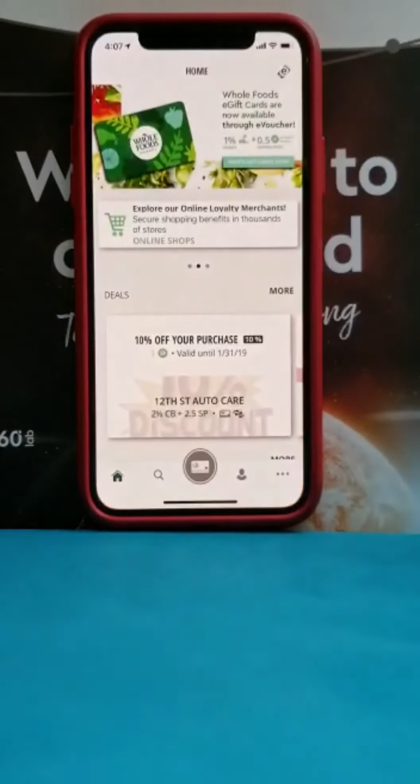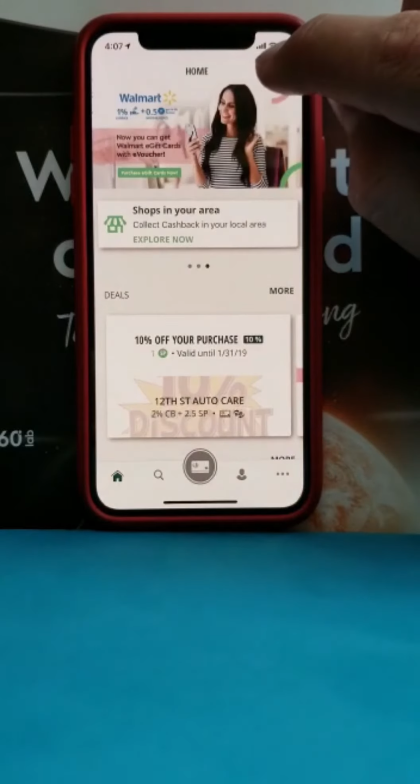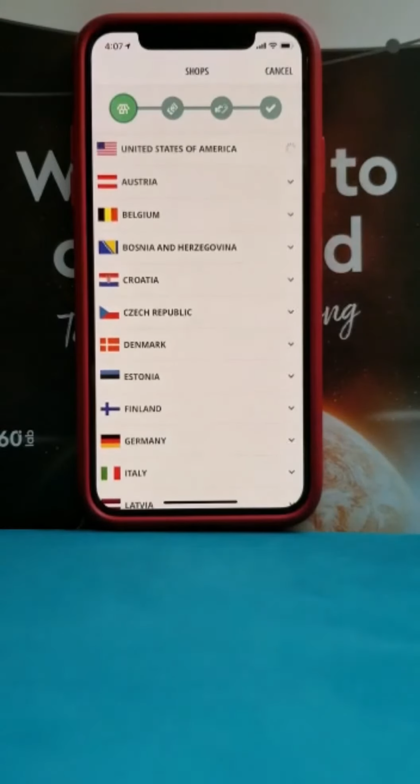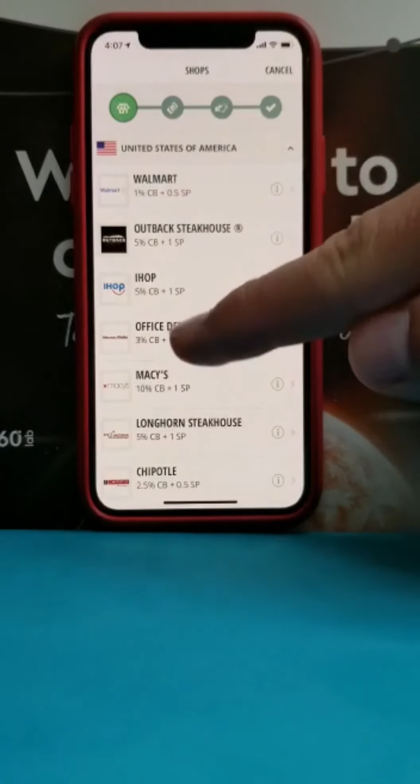So I'm going to go to my cashback app. There are two ways to get to it. In the upper corner here, you see the symbol. That's the eVoucher. So I click that button. I can see the list of different countries. Obviously, we're in North America, so I can select any of these categories.